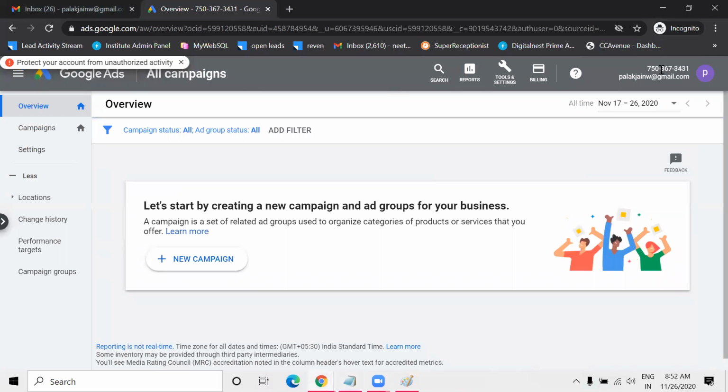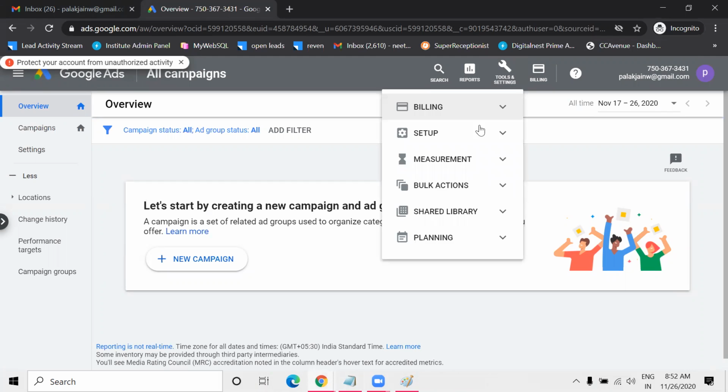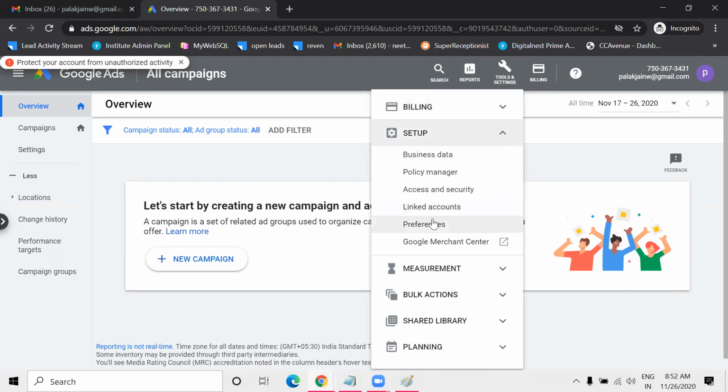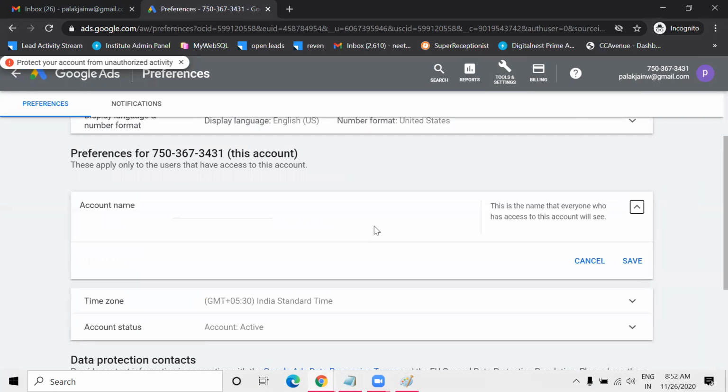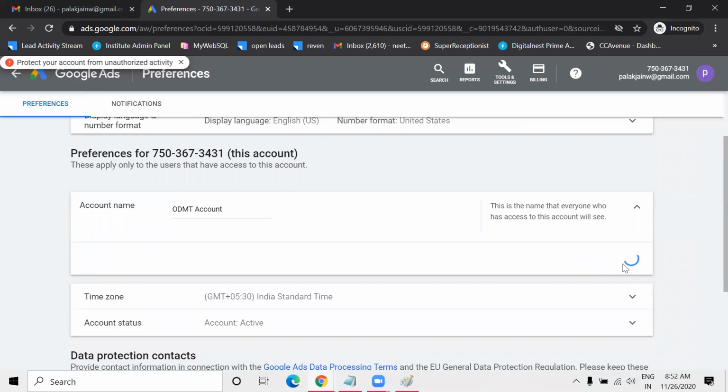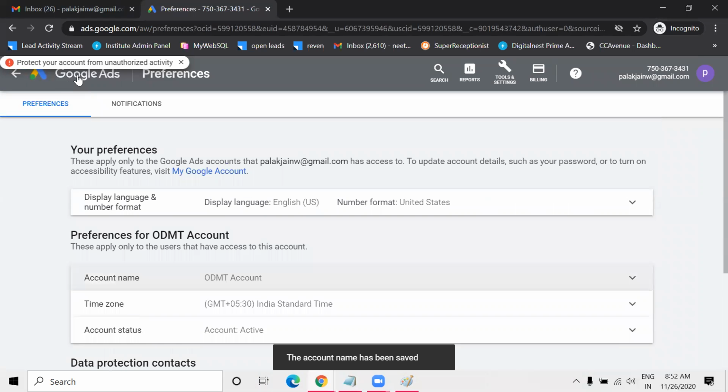If you want, you can name this also. How to name it? There is an option called preferences. In preferences, you can mention the account name, such as Indian client or US client. So for the account name, I'm writing my test account, or else I'm writing ODMT account. You can change it anyway. So that name will be saved here. Right.